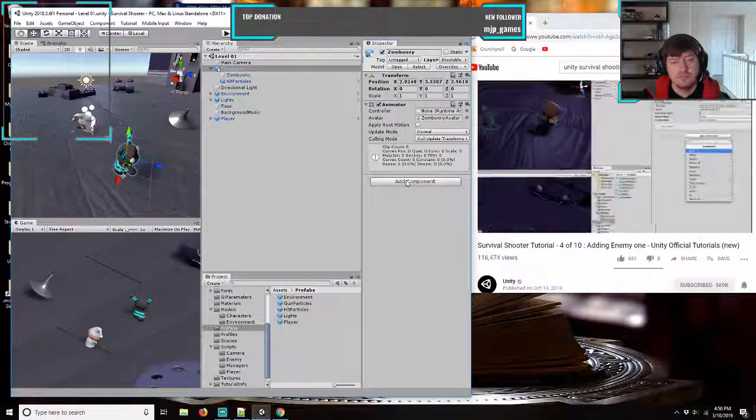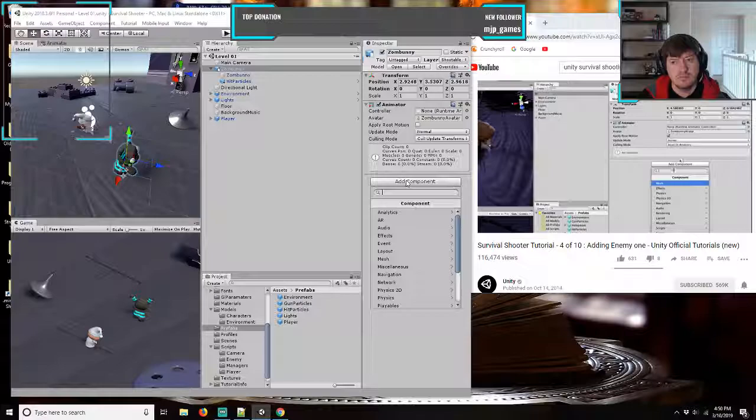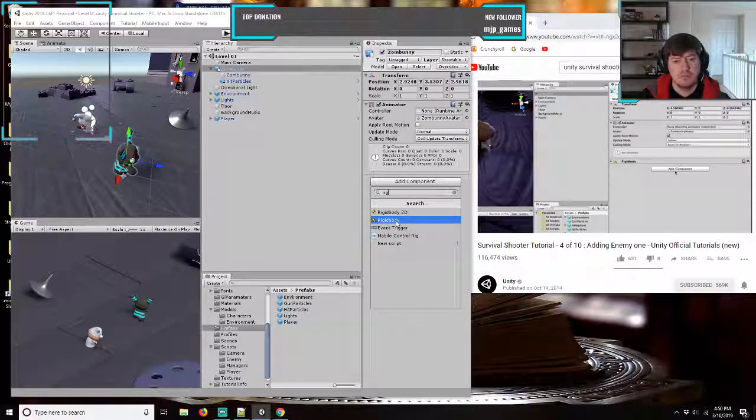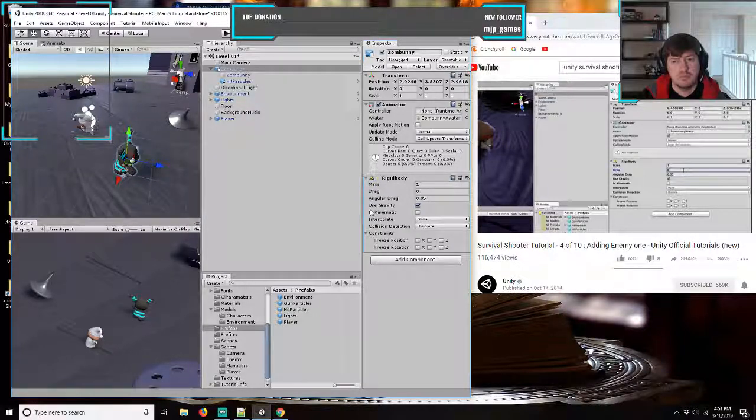So just to give you a different way of doing things, we previously used the menu, but you'll notice that this is actually a search field. So I'm just going to type in rig, and I go straight to rigid body. I can hit return to add that. I'm just going to make that expanded so that I can apply some settings. Again, drag and angular drag should be set to infinity. So I'm going to type in INF, hit return, and it should change to capitalized infinity.